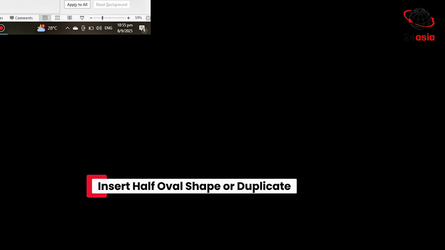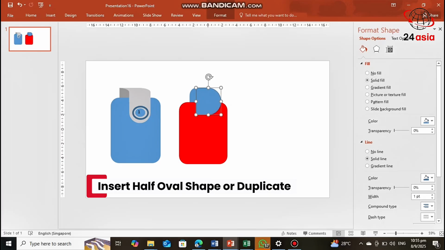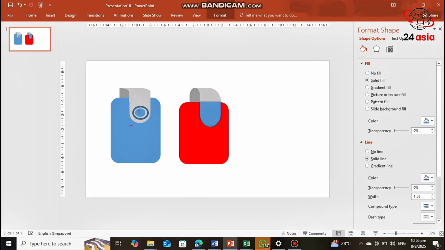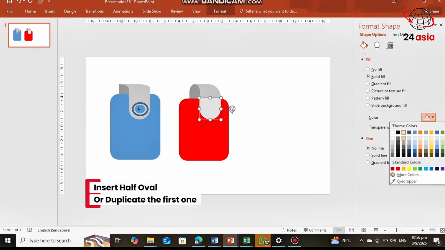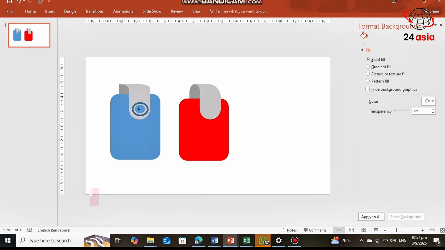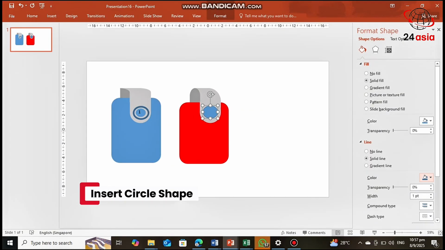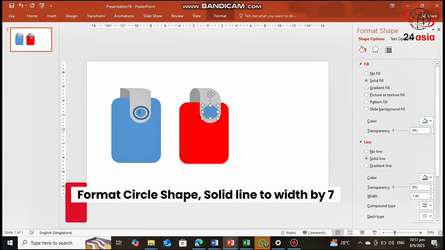Insert half oval shape or duplicate. Now right-click and send to back. Insert half oval or duplicate the first one. Change the color, no line. Insert circle shape. Format circle shape, solid line to width by 7.